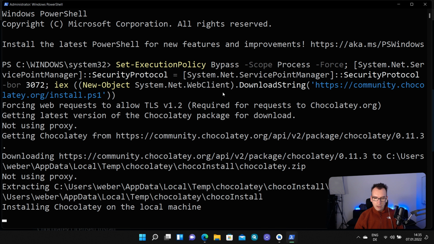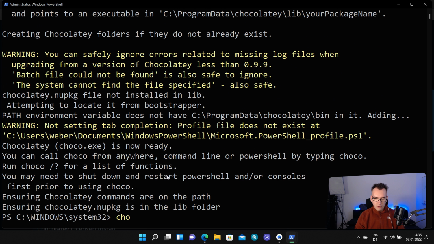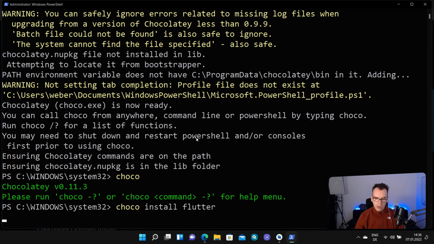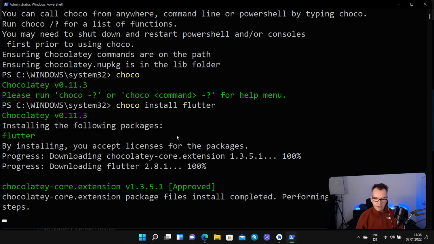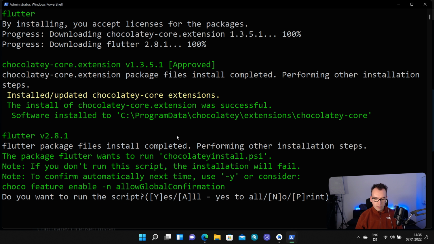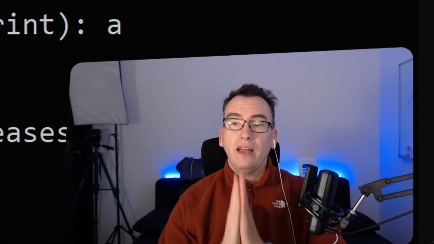So you see it downloads something, it installs Chocolatey on your machine, tells you a lot of things. And now what we can do is call choco in your command line, and it will explain to you that it is installed. Now we want to install Flutter, so choco install flutter. And if we do that, it will automatically download, accept all the licenses and things. And with that, you have downloaded everything, and you have to confirm that once more. And we run that script. It will take a second. It now downloads Flutter in version 2.81.